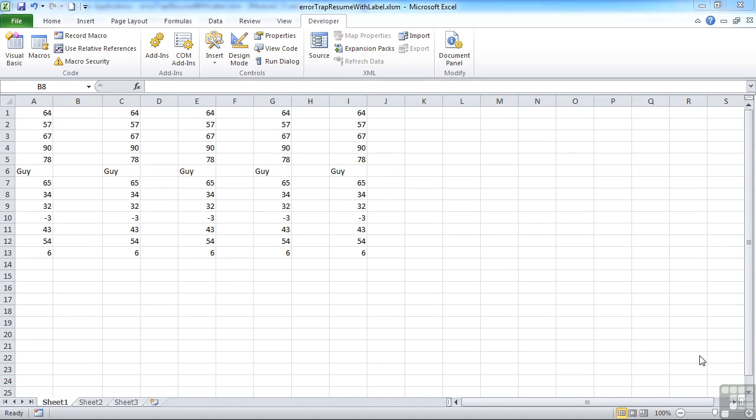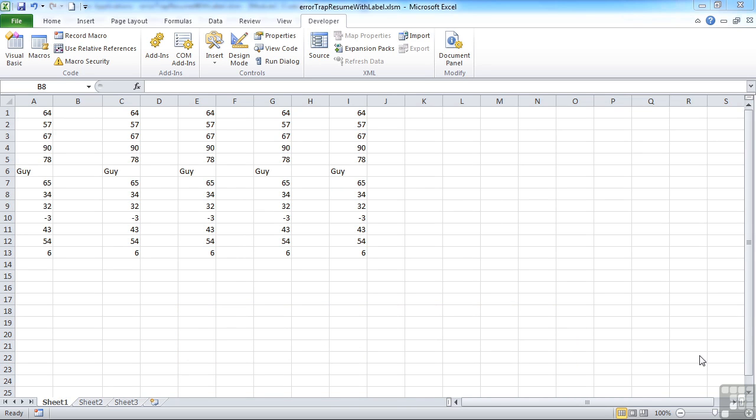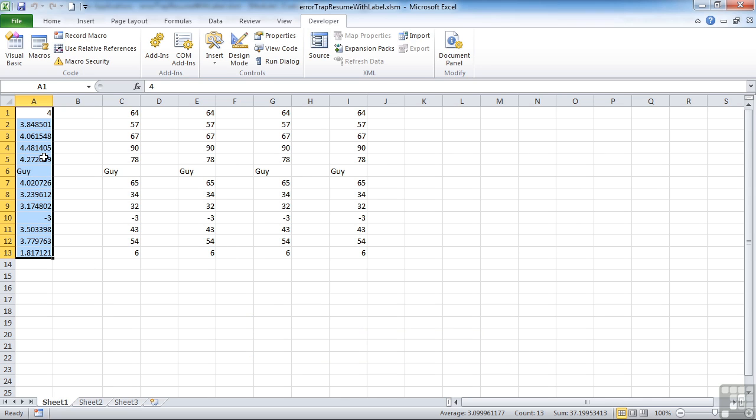Okay, let's assume we want to do something a little bit more clever than just ignore errors or carry on from where we left off. If we use the error trap resume with label file, we'll find that it has the same function. It's working the cube root on a range. So if I select the range A1 to A13, and I do the keyboard shortcut that we've assigned, which is Control, Shift, and Y, it quite happily carries out the cube root for the cells that it can.